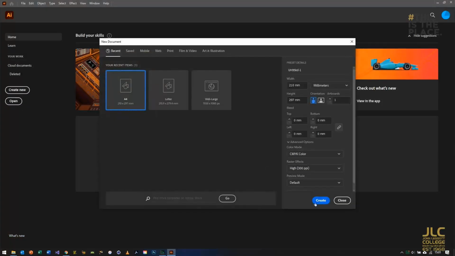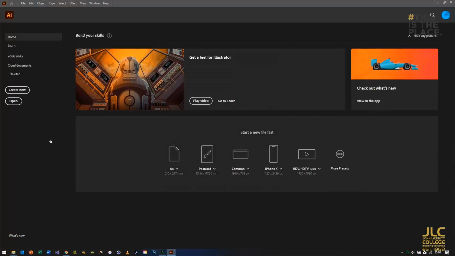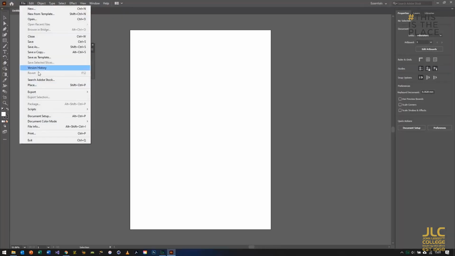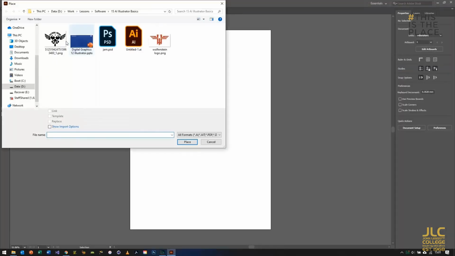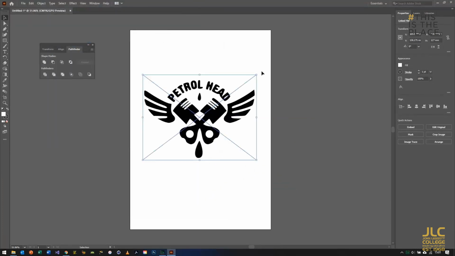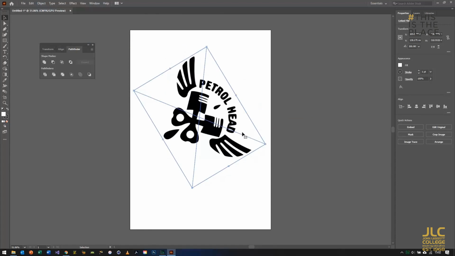Okay, so everyone, we're going to have a look at this one using Adobe Illustrator. I have opened up a blank A4 document and I've gone to File, Place, and I'm going to draw a logo, and it's one that I found already.